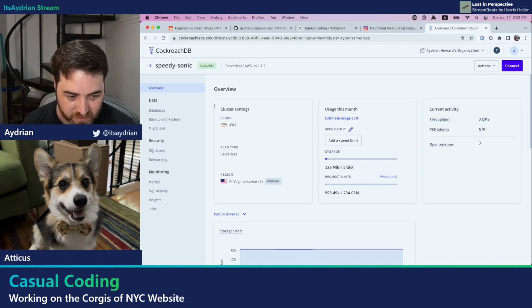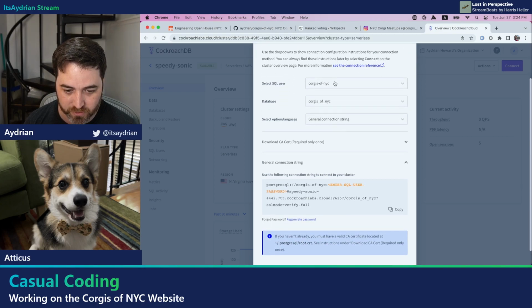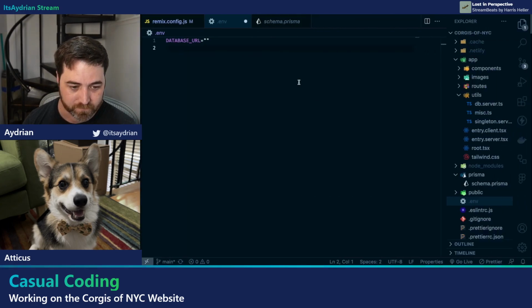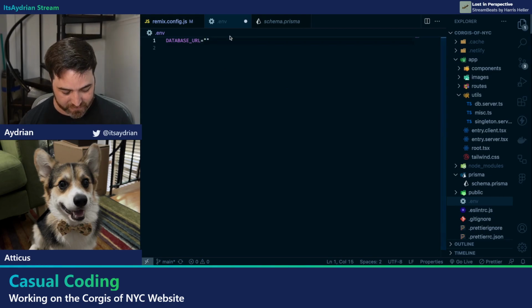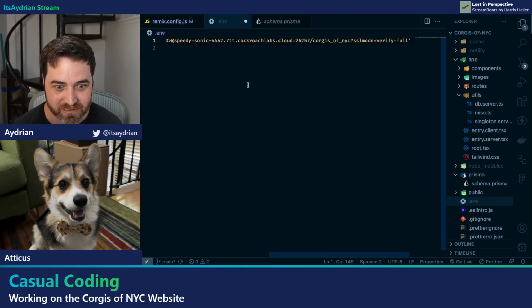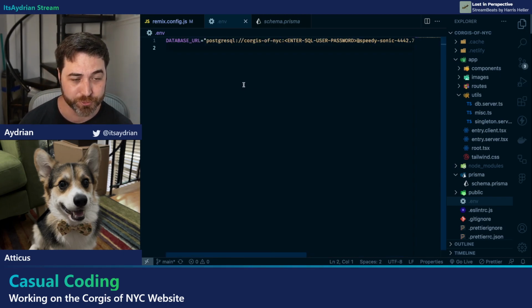Okay, but what we want to do is go to Connect, and we want the Corgis of NYC user, we want the Corgis of NYC database, and we want the general connection string. I'm just going to copy that, and then I'll paste this in, and this is probably the last you're ever going to see of this file because I'm not sharing my secrets. So let me hit save real quick.